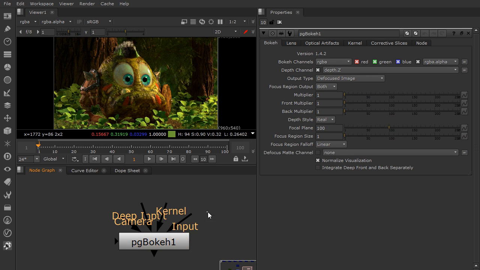So to walk you through this, input is going to be your regular input, your beauty pass, your primary image. Something that is important to note is that if your deep data is also in your primary input pipe, it can accept it through this just fine. Otherwise, you'd have to plug it into the deep input if it was just deep by itself. The camera aspect of this plugin is really driven by a Nuke camera, and I'll explain how that works.